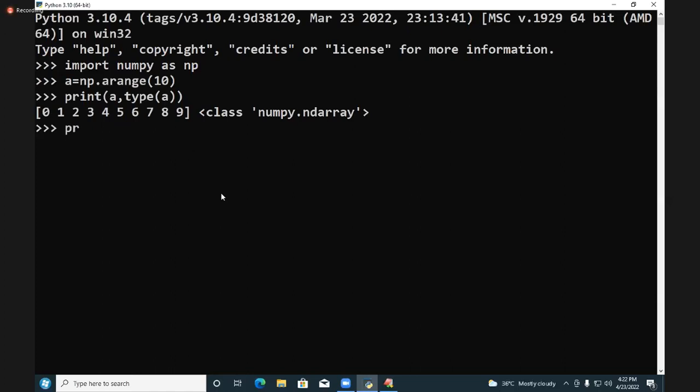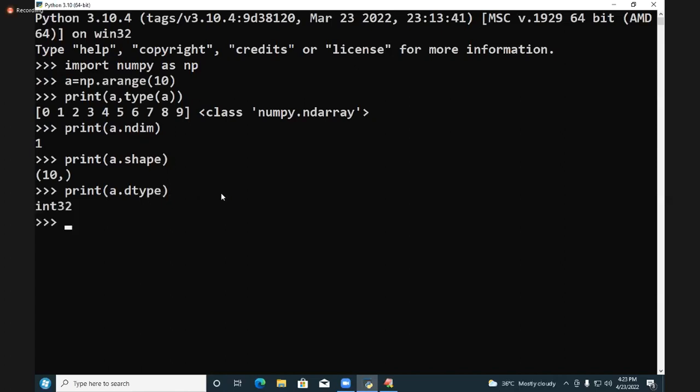So how do you print the dimensions? Yesterday I showed you some attributes. Do you remember? A dot ndim, that is one dimensional. A dot shape will give you only the number of elements: 10 elements, 0 to 9, so 10 comma. Now A dot dtype will give you int32, int64, float32. These are all called C language data types. Not difficult at all.